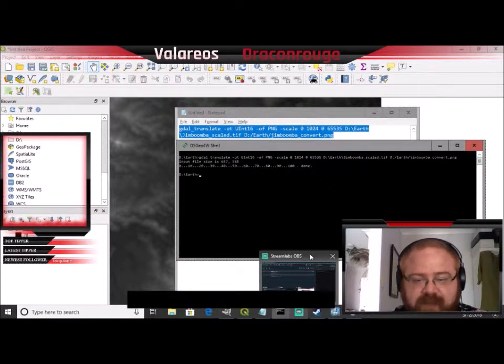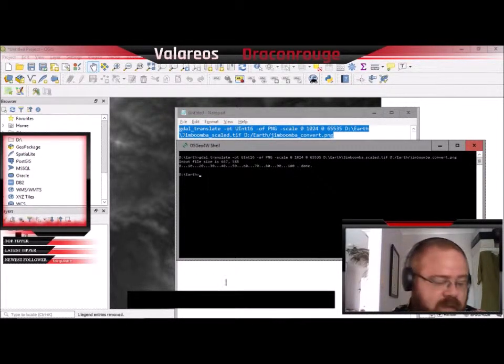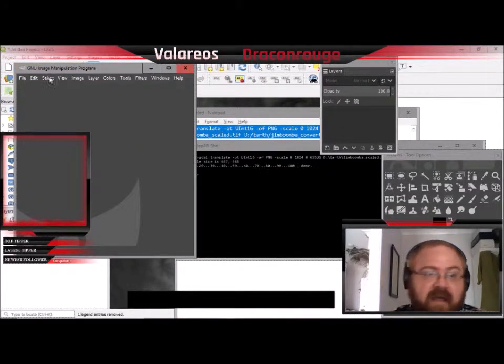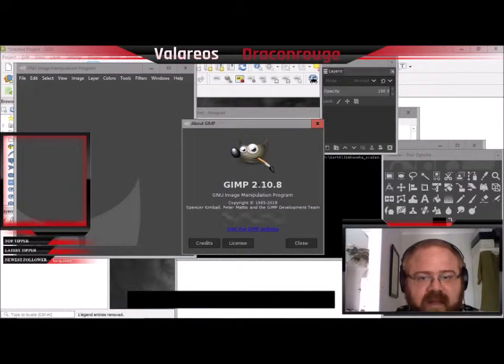And that's done. So, from here, we will be using a program that I like to use. It's called GIMP. Now, the program you need to use is the latest program. This particular version is GIMP 2.10.8. The reason why you have to use this version or higher is earlier versions did not support 16-bit.